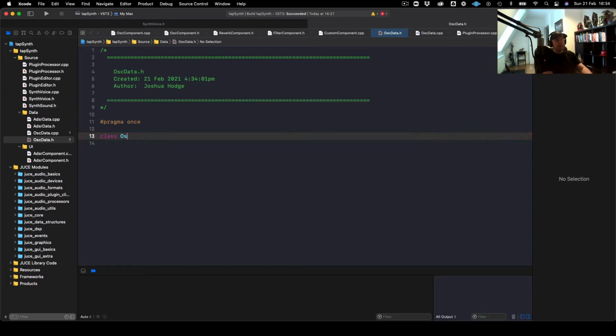I will call it oscdata. And what I'm going to do is inherit from the Juice oscillator class because I don't want to change the functionality of what I'm doing. I just want to add some stuff to what is already there. That's the reason why I'm going to inherit the Juice oscillator class.